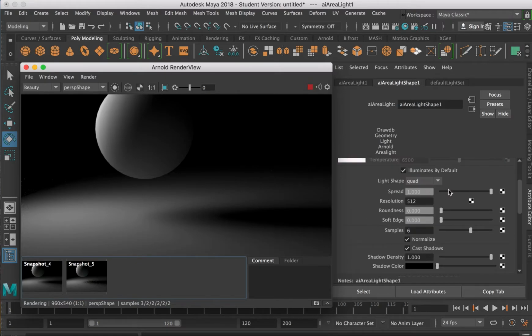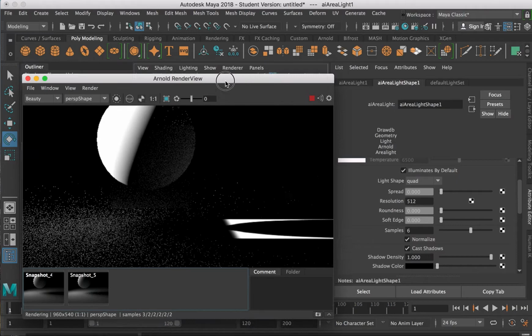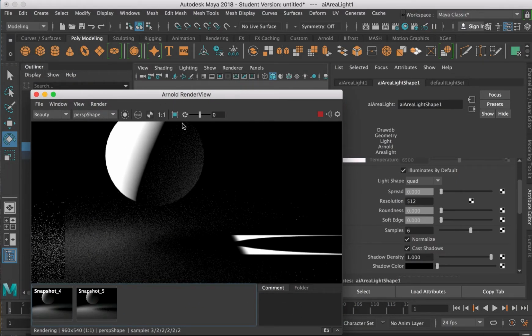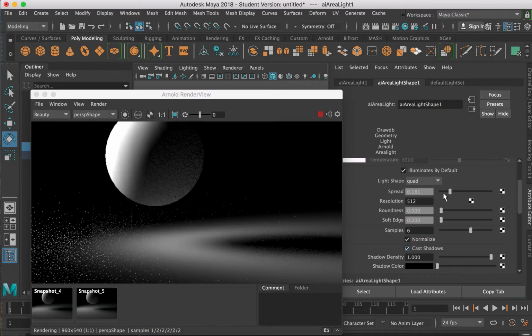The other few things that I want to talk about is the spread. This is how your light is spreading from your light source. So if I were to change that, we know that the area light is basically a square, and you can see how it affects our sphere as well, and how this is affected as well. So that's something that you might want to adjust based on your needs.